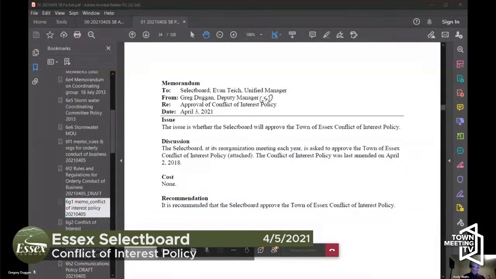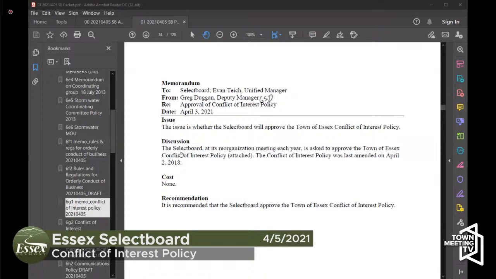Greg? So conflict of interest policy is the next one on the list for the select board to review and approve each year. Staff does not have any proposed changes to the policy this year, although once again, I have a Word file up in case any of the board members have anything they'd like to take a look at. I can do track changes and we can follow along if there are any suggested changes.